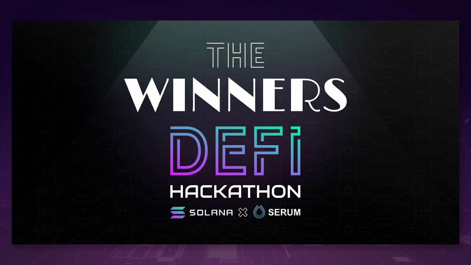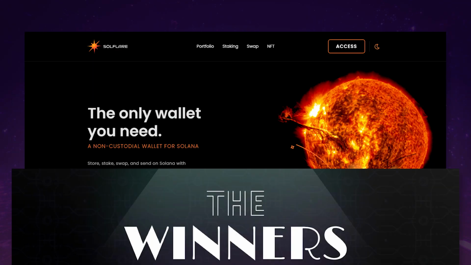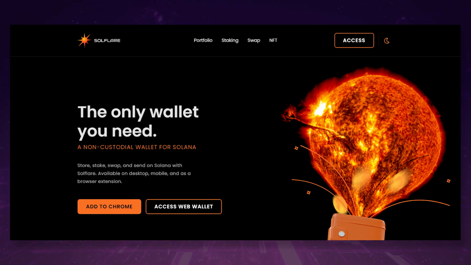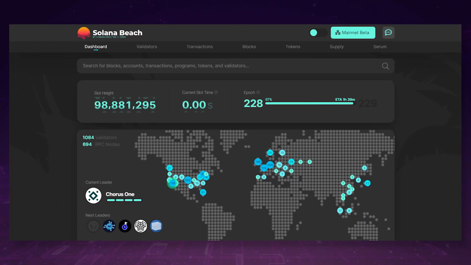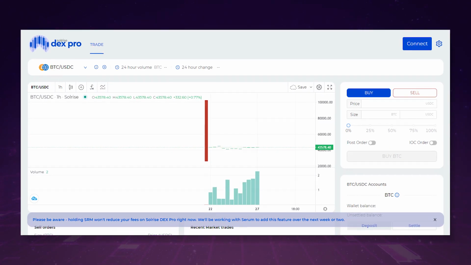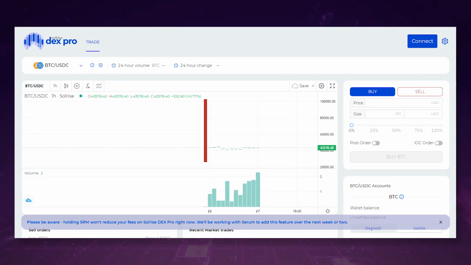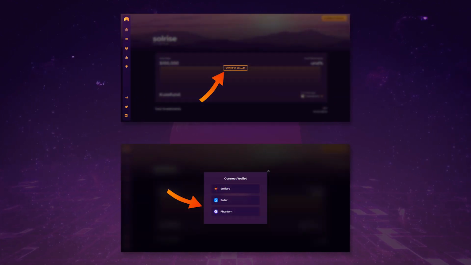Initially, the Solrise Finance project was created for the Solana and Serum hackathon, where it took second place. And the development team itself is known for creating such popular products as Solflare, the first e-wallet on the Solana ecosystem, Solana Beach, a blockchain explorer, and Solrise DEX Pro, a decentralized exchange supported by Civic Technologies. Currently, all actions take place in the test mode.